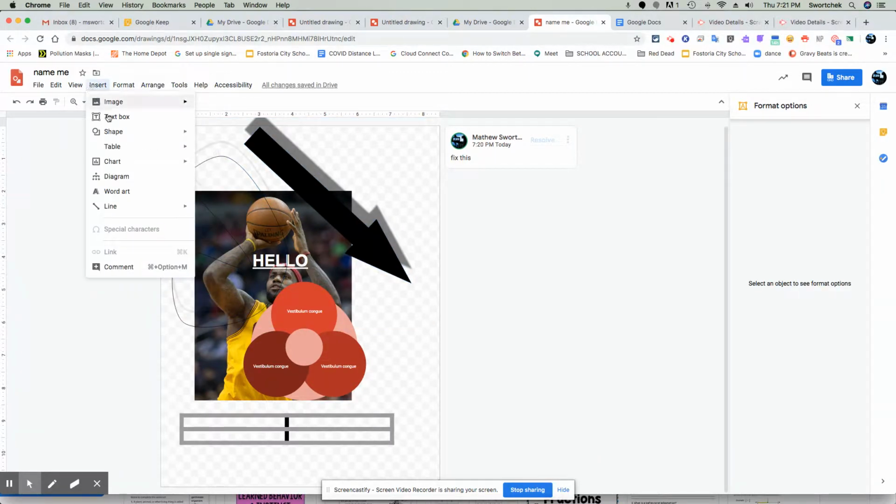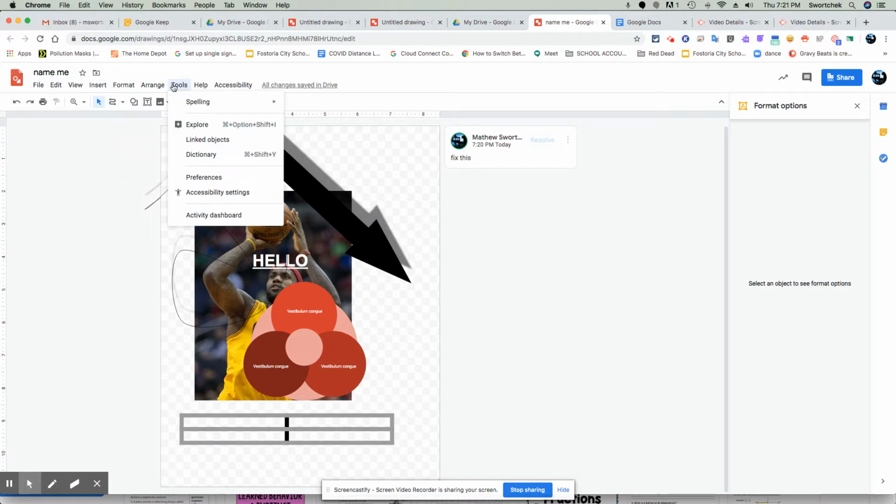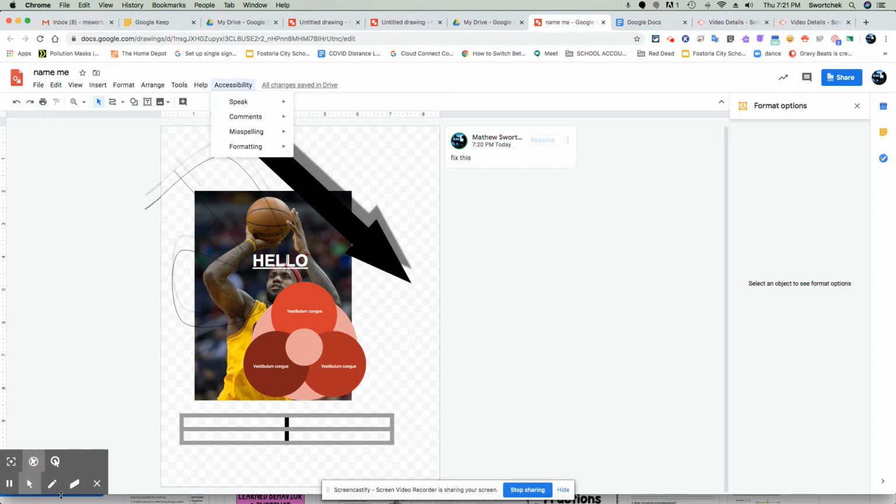So insert, you can put any of these things in. Format, you can do all sorts of formatting options. In the next video, we'll take you through the arranging and tools, and the rest of the buttons will come later in the playlist.